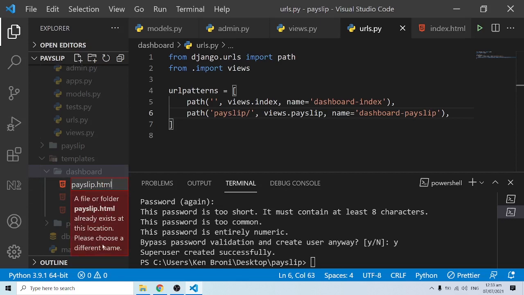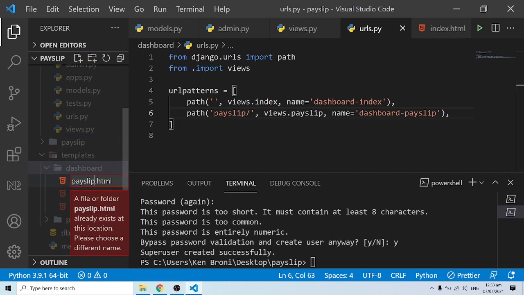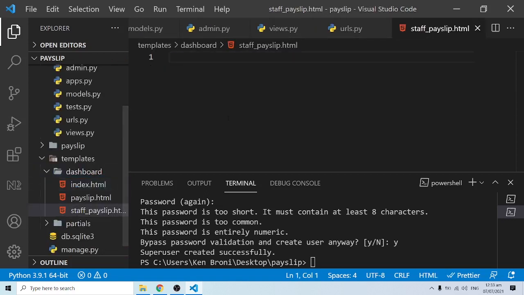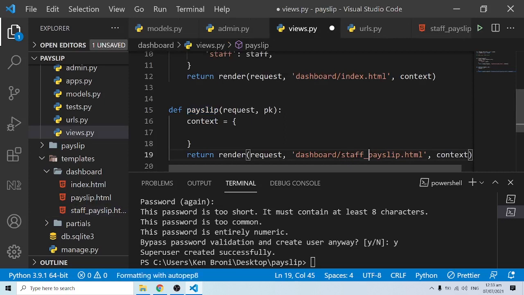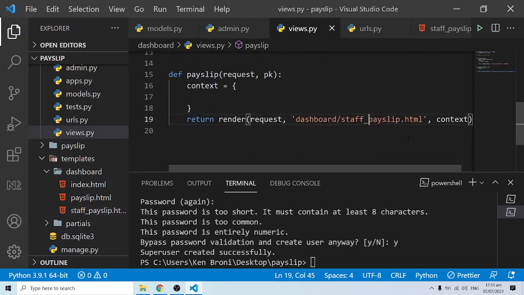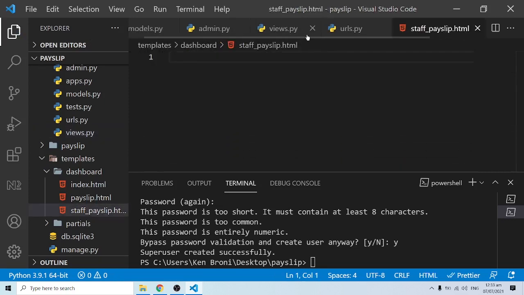Payslip already exists. Okay, so I think I need to change the name over here. Let me change this to staff_payslip.html. So I need to come and change inside of my views.html. I just need to come and change this to staff_payslip.html. All right, I think the rest of it is going to work just fine.